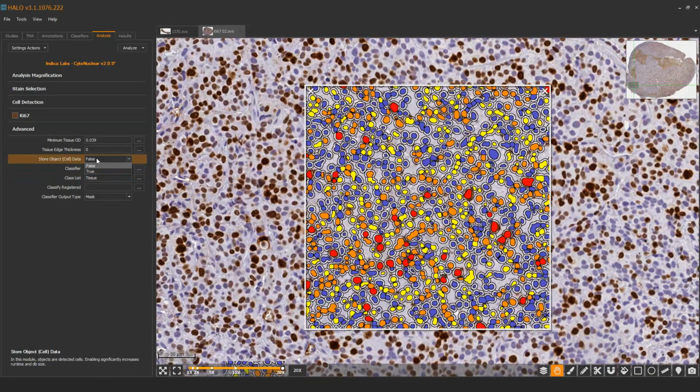This option here, store object data, will allow you to get that cell-by-cell array. So if you have this set to false, you'll just get a summary data. If you set it to true, you'll get all of the data on the individual cells. The downside, or alleged downside, to store object data is the processing time is slightly longer. But I don't find this detrimental in the real world.